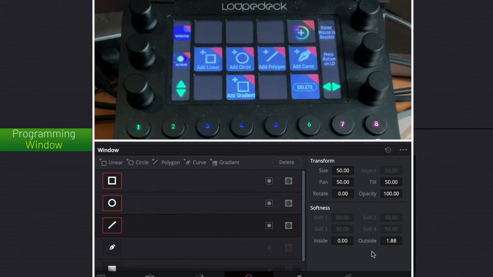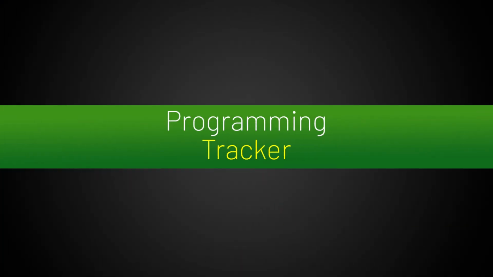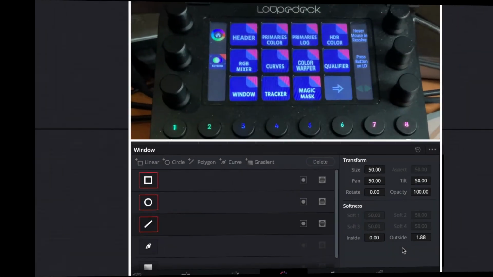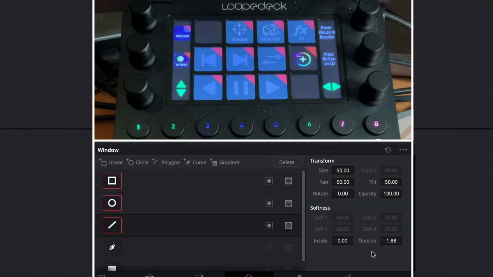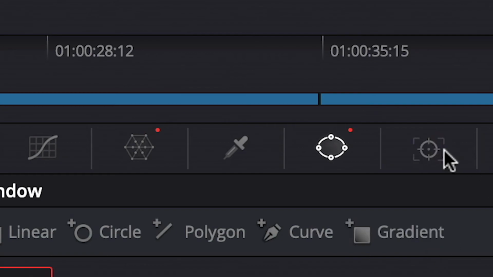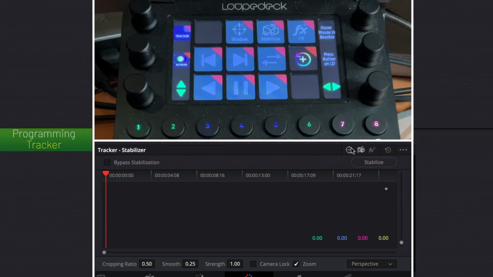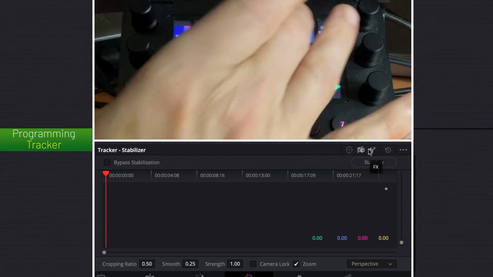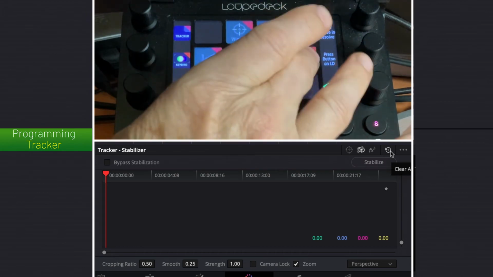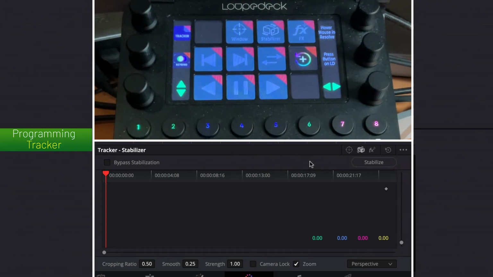Next page brings us back to the first page of Power Windows. We're done with Power Windows. Back to Keybind and go to Tracker. Select the Tracker pane. We're going to move here to the Window, Stabilizer, and Effects. And we'll do the Reset All. And we're going to have our transport controls.